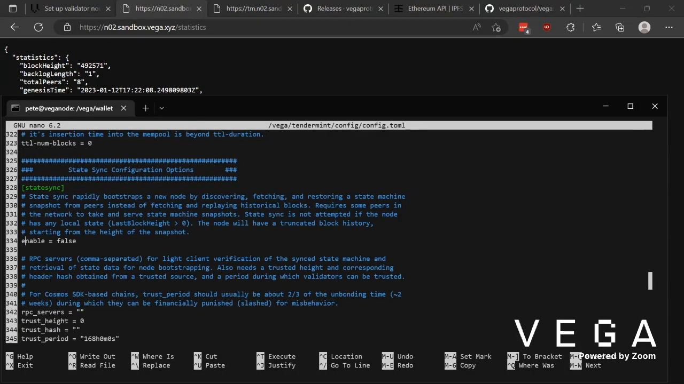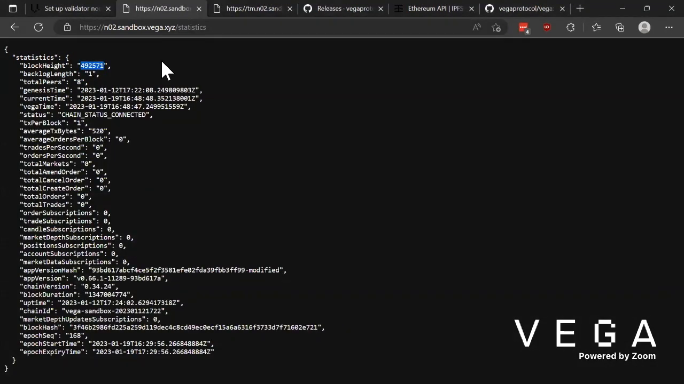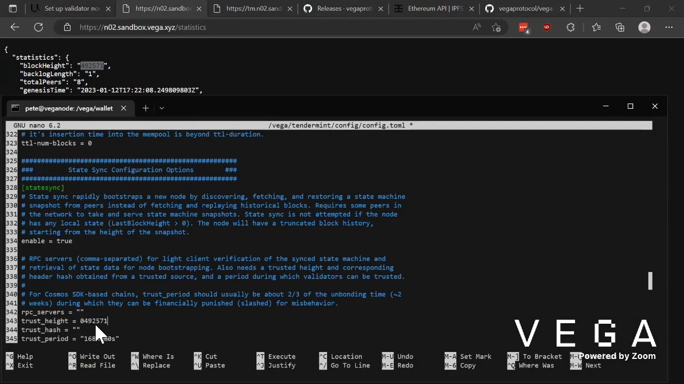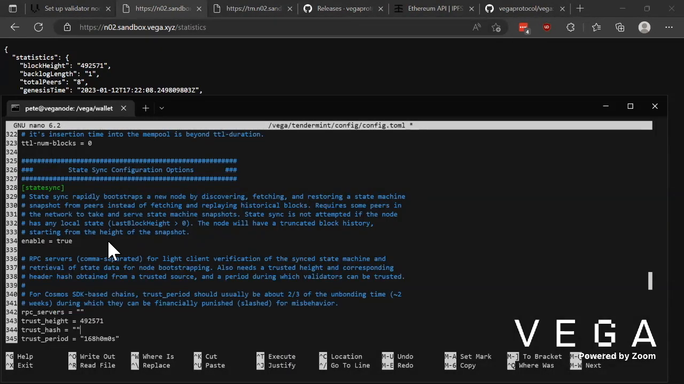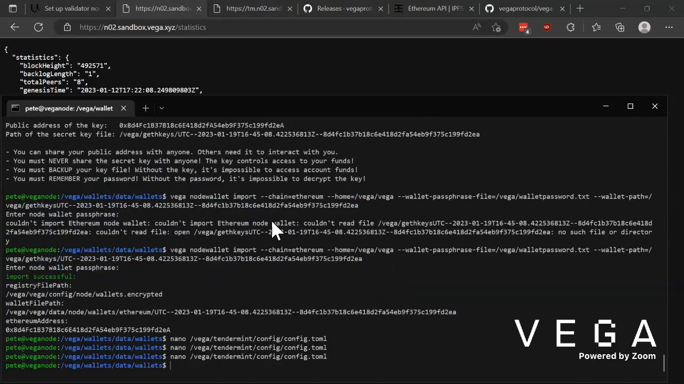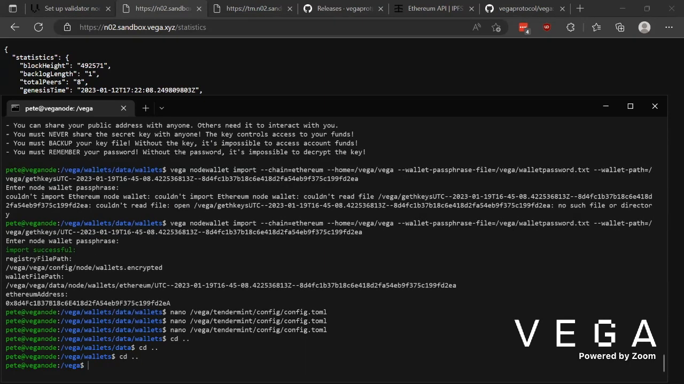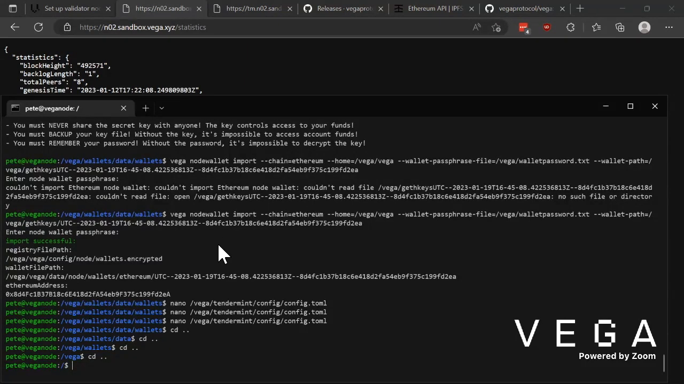And this is where we tell it that we want to use snapshots. So we go into here. True. We go back to our web page and we find out what the current block is. We'll use this one. And then we grab the hash from that as well. Yep. And I think that should be, oh, I might have missed one more. I need an RPC server.